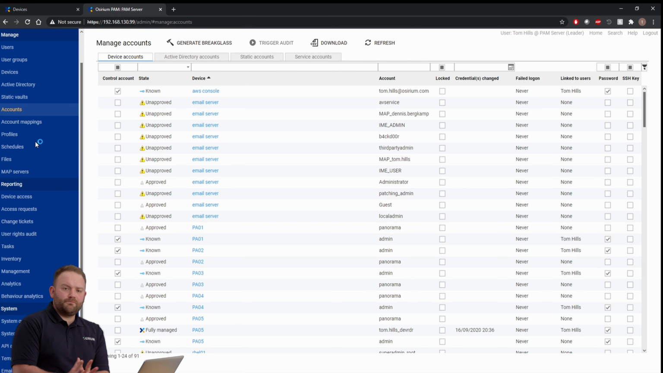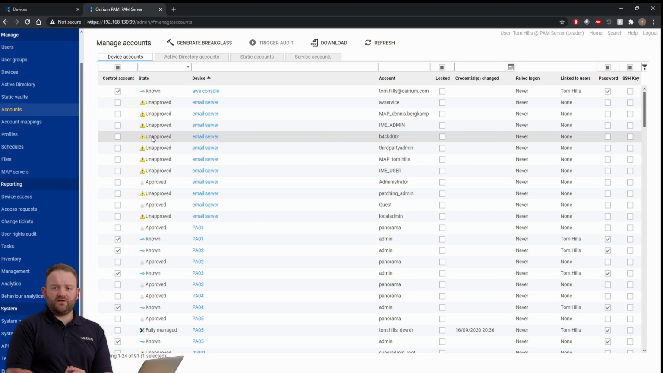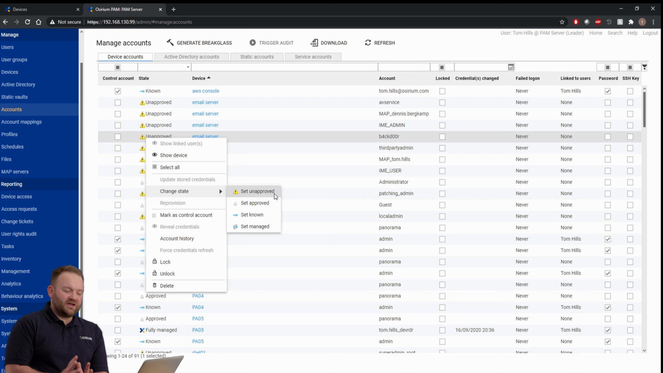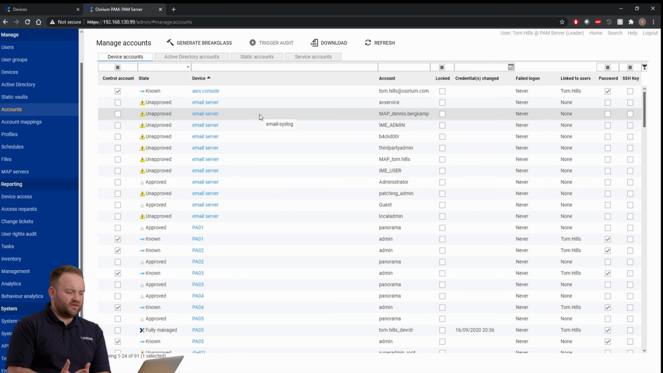So how do we start managing those privileged accounts that Osirium discovers on those devices that we're managing? Accounts are given various different states, and when they're first discovered, they're given the state of unapproved, which means we need to do something about that. If we find this account here that looks quite suspicious, named backdoor, we can simply right click and change the state of the account. We can go up to managed, where PAM is actually automatically generating the passwords and managing that password on a time basis, ensuring the password we're generating is also compliant with your security policies.